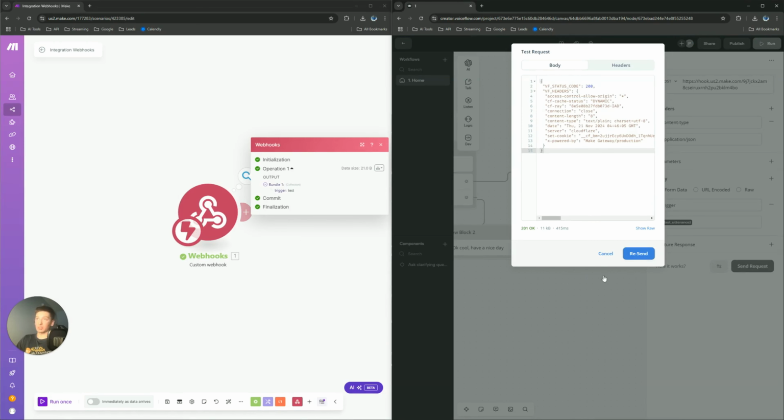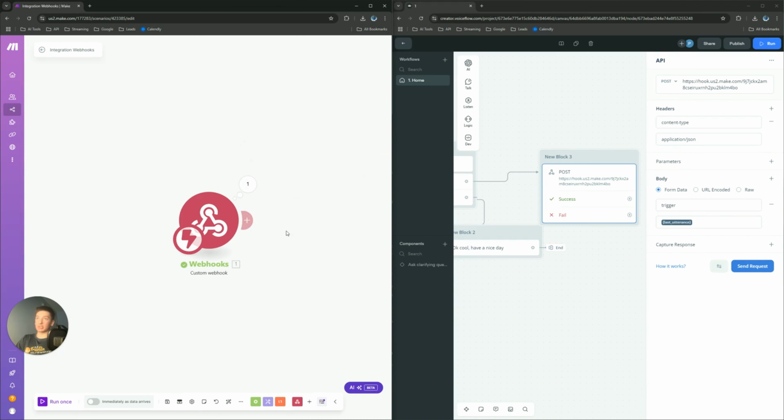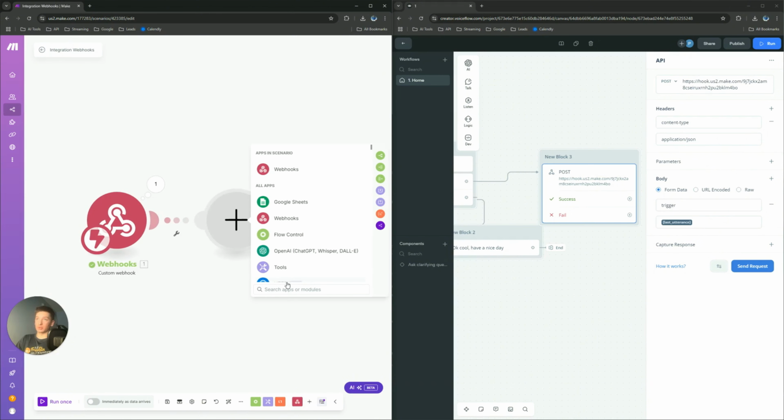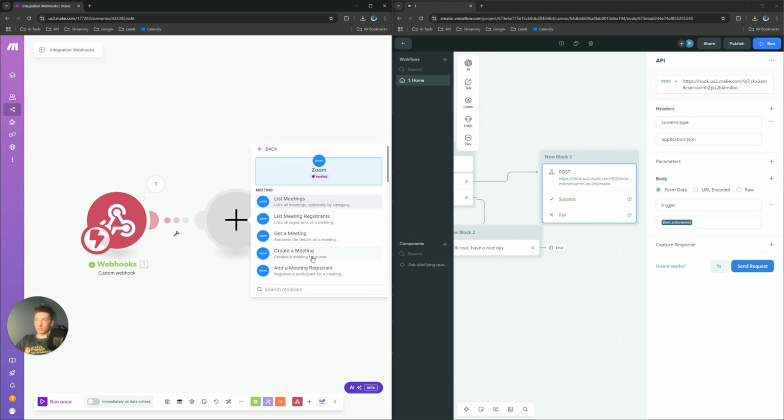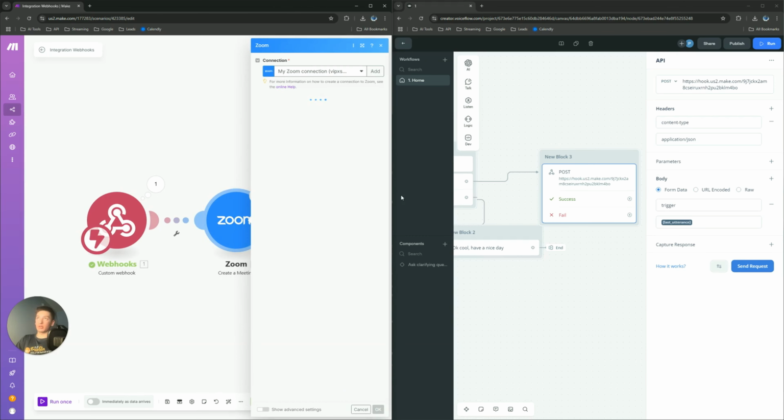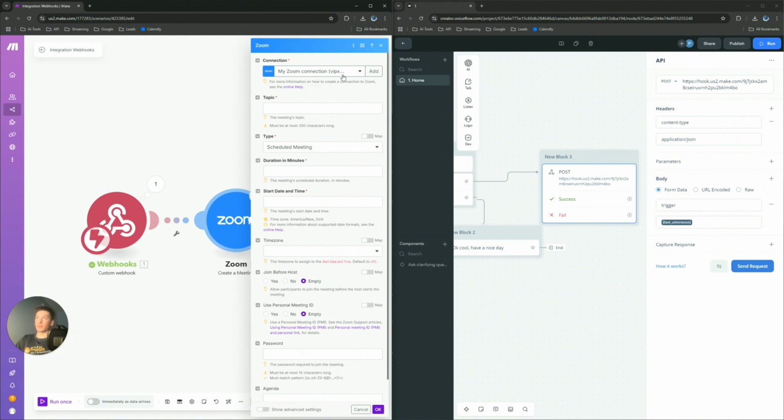This will start the whole scenario, so whatever we drag it out to, which in this case is going to be a Zoom module. So we just search Zoom, show more, and we want to do create a meeting. Okay, cool. So just go ahead and connect your Zoom account.